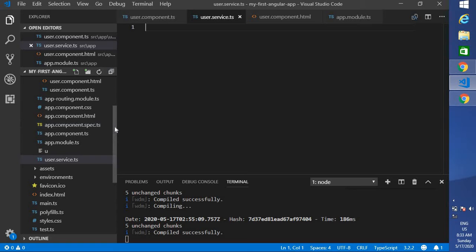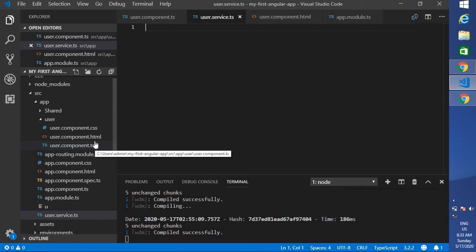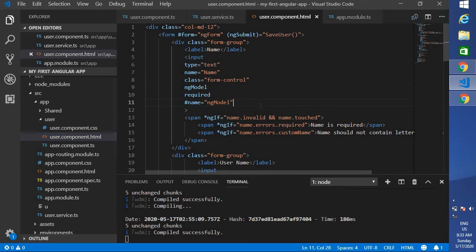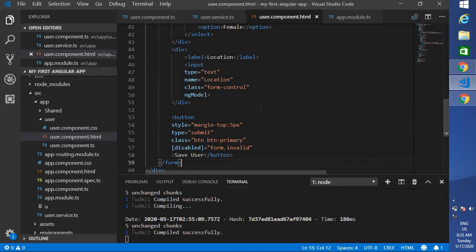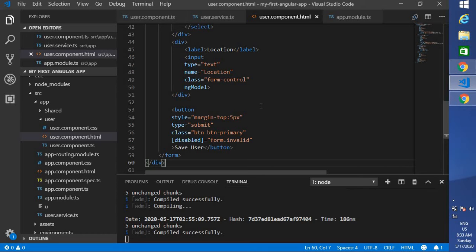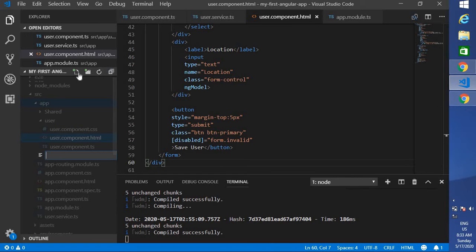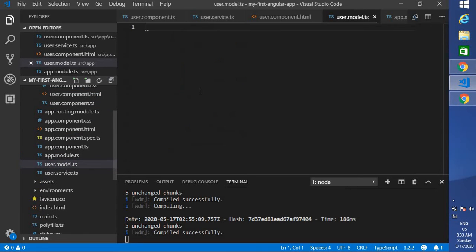Okay, before proceeding with that, if you look at our HTML, we have 4 fields: name, username, gender, and location. So what I'm going to do is create a model which contains these 4 properties. Let me delete this unwanted file. Let me create a new file, user.model.ts. Okay, now we have created 2 files. One is the user.model.ts file and another one is the user.service.ts file.